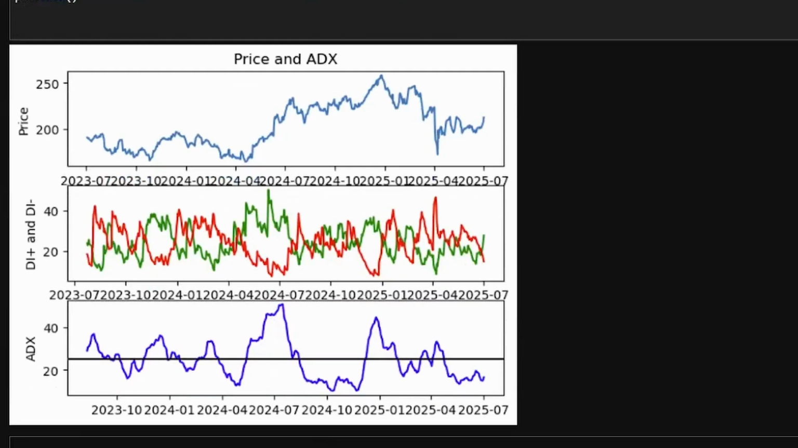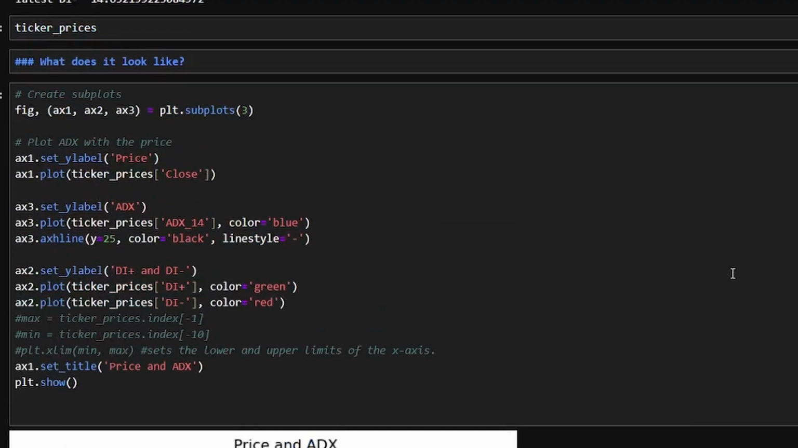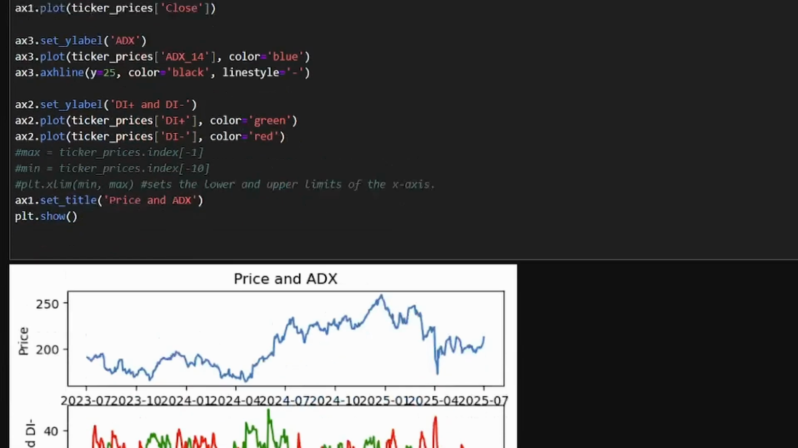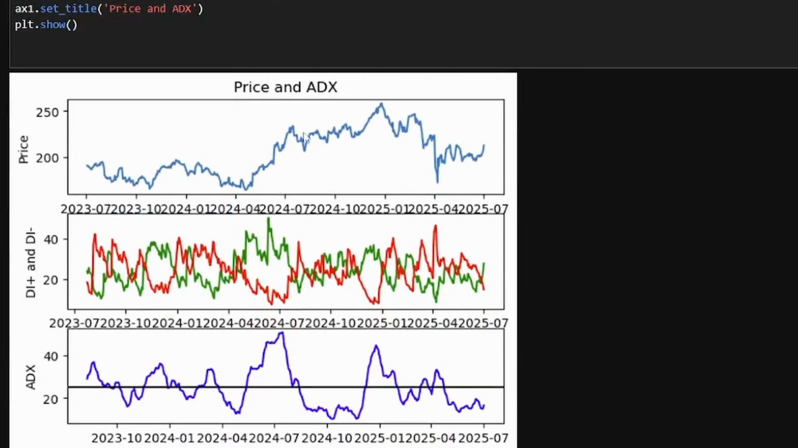I've added a horizontal line at 25 because roughly above 25 is considered to be a good trend. So what you've got here, you can see the price as it's going up and down. We can see the ADX line, which is the strength of a trend. So you can see, for example, there, that we've got quite a strong trend when it starts off. But we don't know from here whether that trend is going upwards or downwards. This is where we need the DI plus and the DI minus.